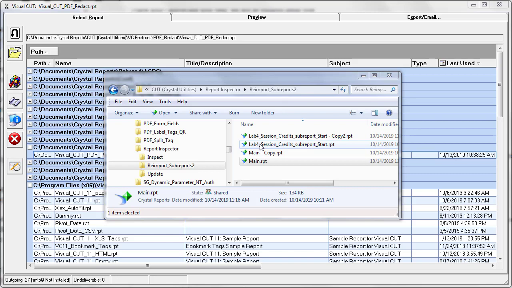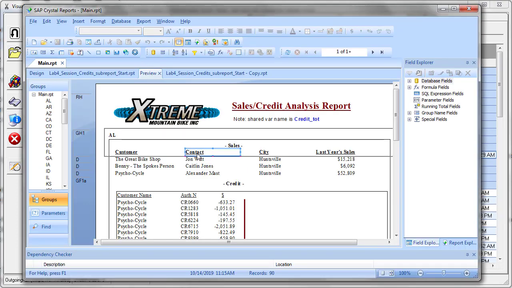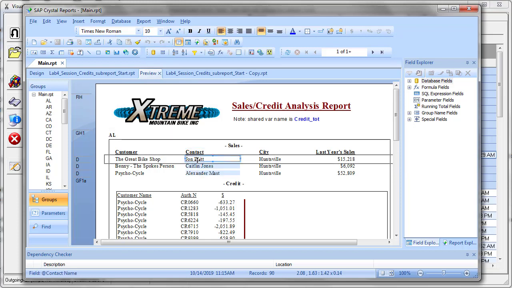This demonstration shows how Visual Cut can replace multiple fonts across multiple reports with a target new font. I'll open this main.rpt report in Crystal and notice that there's a bunch of objects here that are Times New Roman 10. That's both the column headers as well as the column content here.